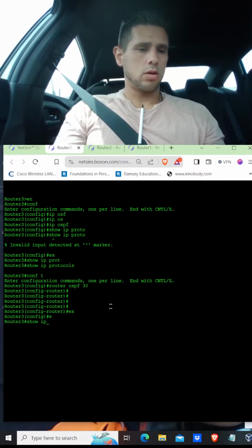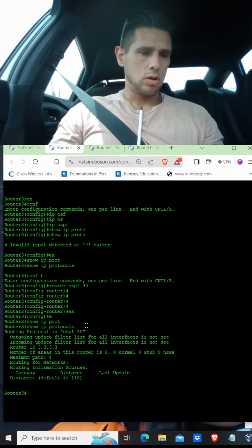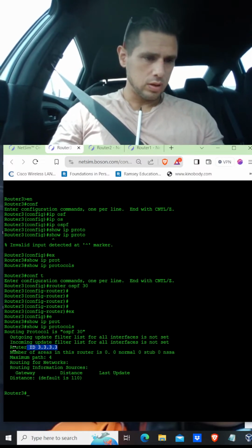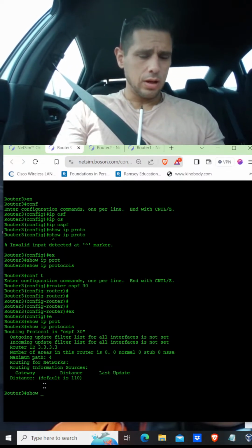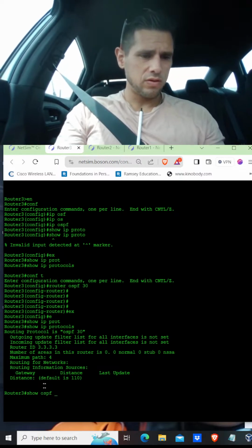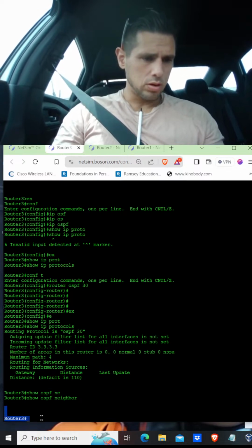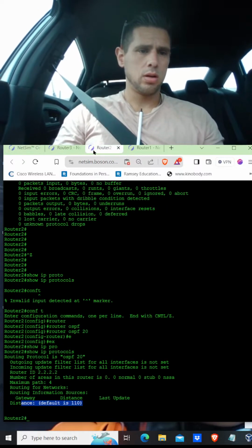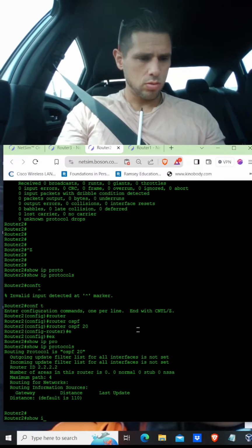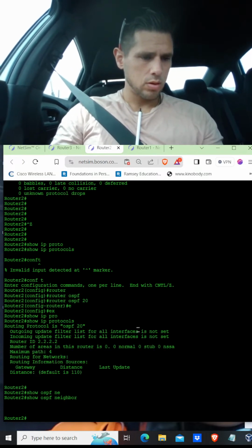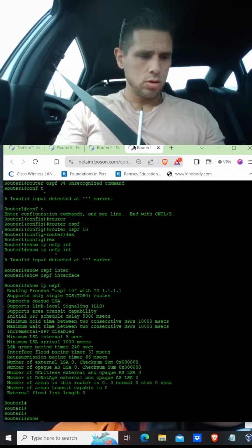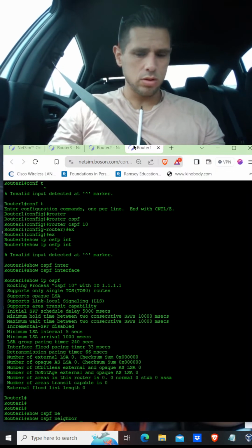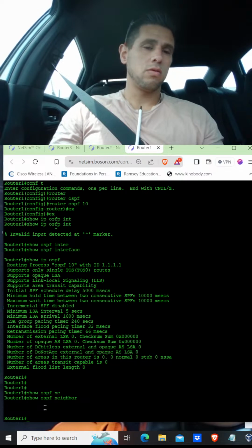Exit it. Now let's go show IP protocols. There it is, 3.3.3.3. It gave itself that router ID. But it's not discovered any neighbors. Show OSPF neighbors. Nothing. So it doesn't know anybody else. It just knows router 3. Let's go to router 2. Show OSPF neighbors. Router 2 knows no neighbors. Let's go to router 1. Show OSPF neighbors. Router 1 knows of no neighbors.